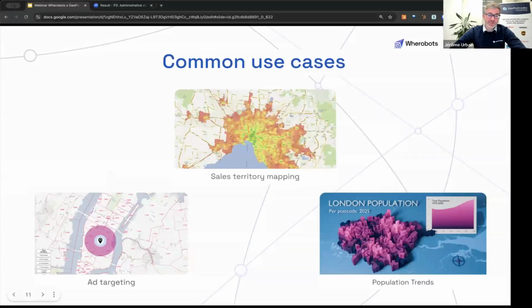Thanks. Yeah, so some use cases for population data. Of course, first is territory mapping. So knowing where people live can help you distribute your sales force, decide where to open the next shop or the next warehouse. Another example is ad targeting. Of course, you can also optimize your marketing efforts with accurate population knowledge. And last but not least, population trends play a critical role in real estate, for instance. So, of course, knowing where the population is going to grow can lead to significant business opportunities there as well.